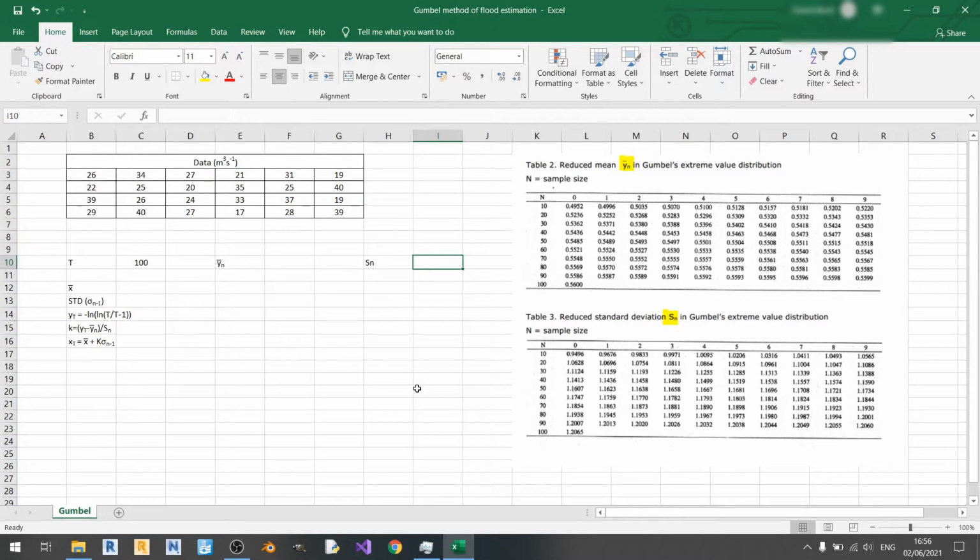And in this video I'll be sharing with you how to do flood estimation using Gumbel's method. So let's get started. Over here we can see that I have 24 pieces of data: 4, 8, 12, 16, 20, 24.